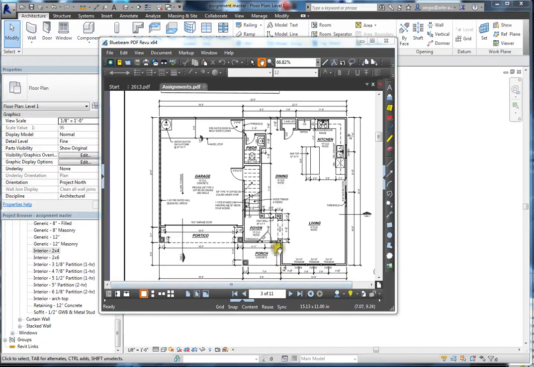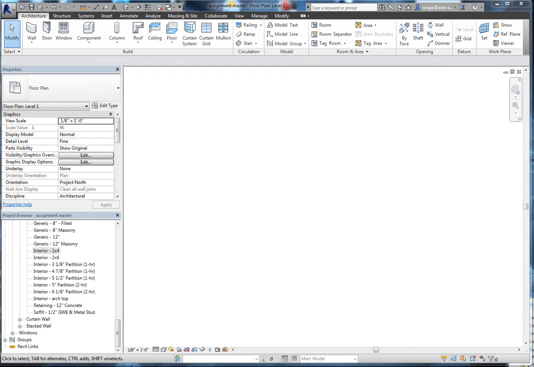We're going to go over the floor plan assignment that we're doing in class. And the first thing we're going to do is draw the perimeter exterior walls, and then we'll continue with the interior walls. So let's get started.